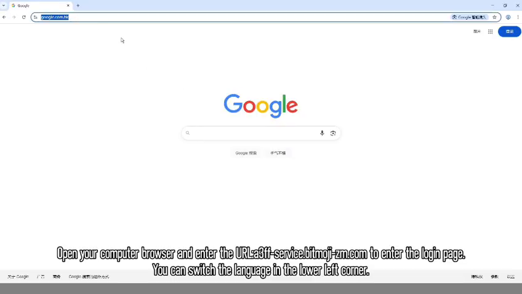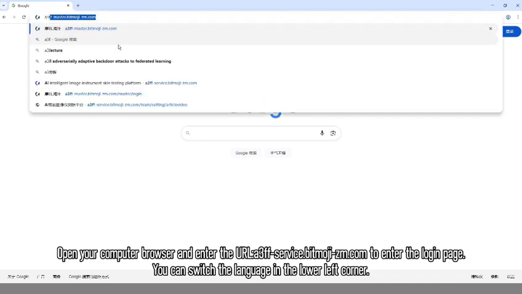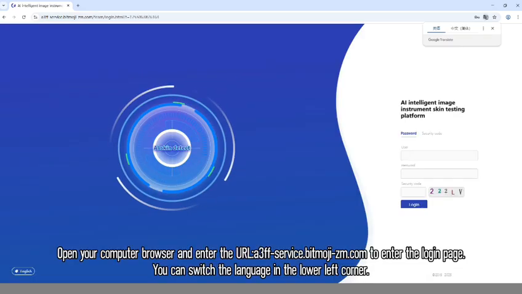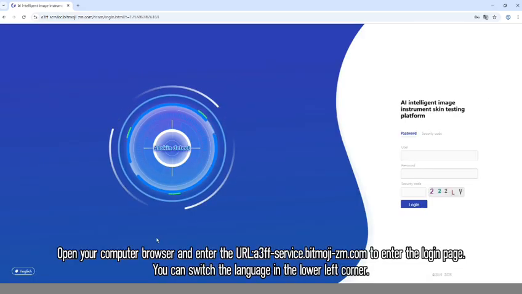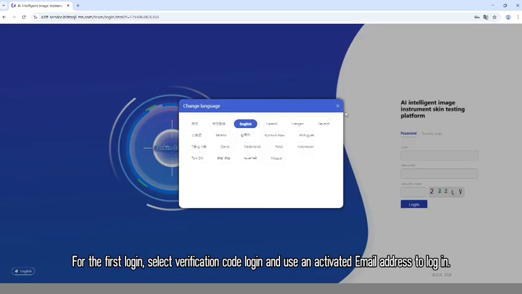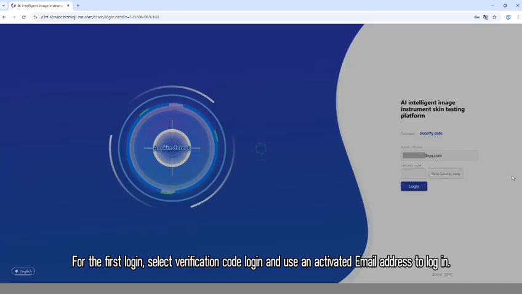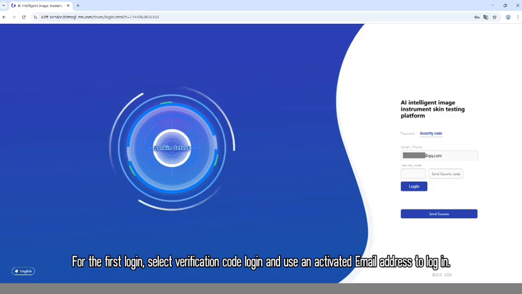Login. Open your computer browser and enter the URL a3ff-service.bitmoj-zm.com to enter the login page. You can switch the language in the lower left corner. For the first login, select verification code login and use an activated email address to log in.